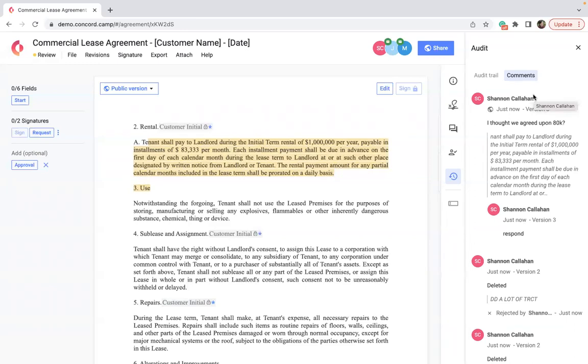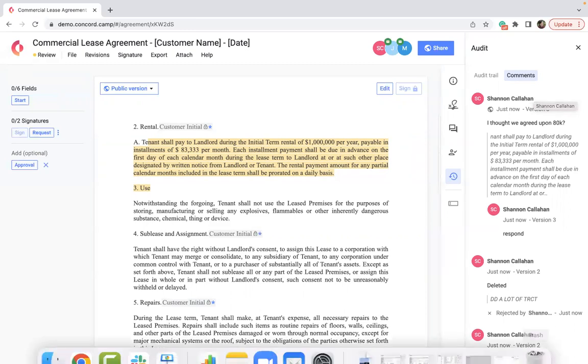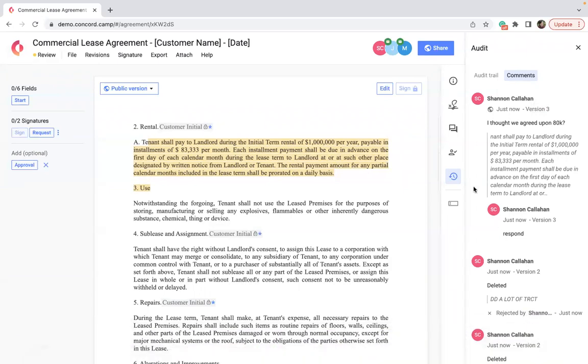The audit trail is going to be visible to both you and your external individuals. So if you invite third parties in, they will be able to see the audit trail as well. If a comment is public, they'll be able to see it. If it was internal, it would be hidden from them. So you don't need to worry about that.